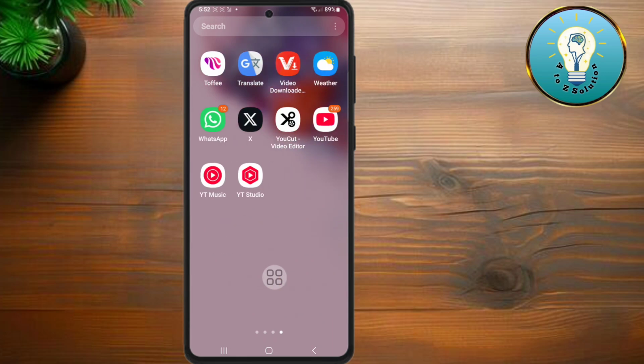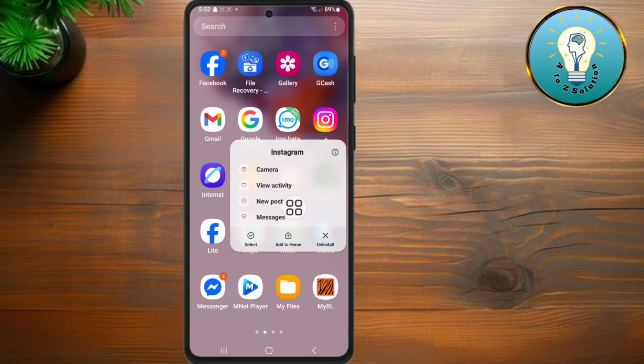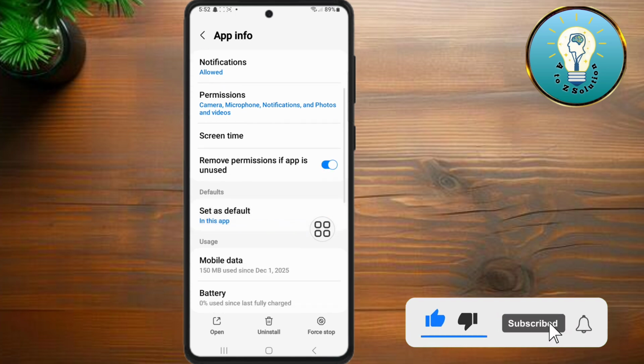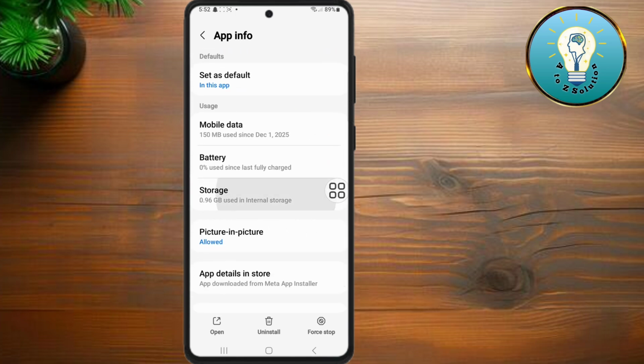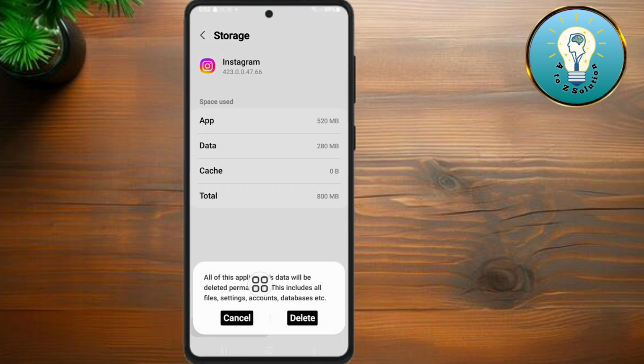Now first, long press on Instagram app. Tap on app info. Tap on storage. Now tap on clear cache and tap on clear data and tap on delete.